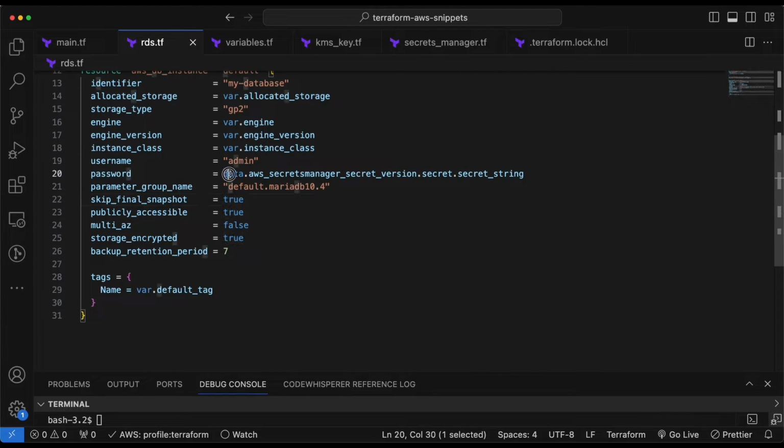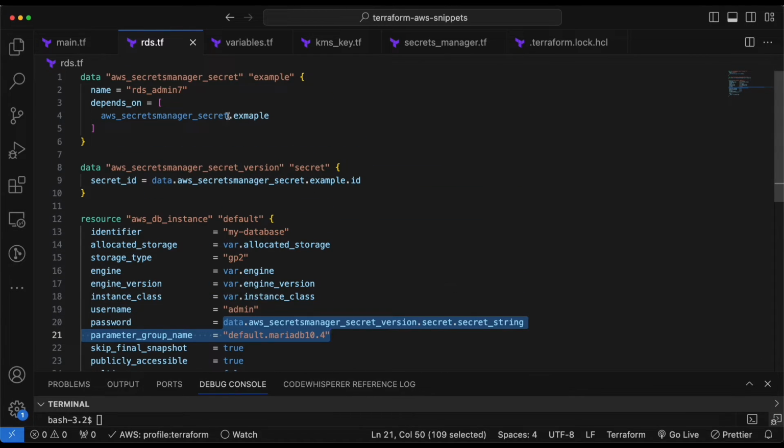And then this is my secrets manager. You remember we have created our data source which has the value, so we are using the secrets manager secret version secret.secret_string. Secret string is nothing but where you have the value that is stored in the AWS Secrets Manager.